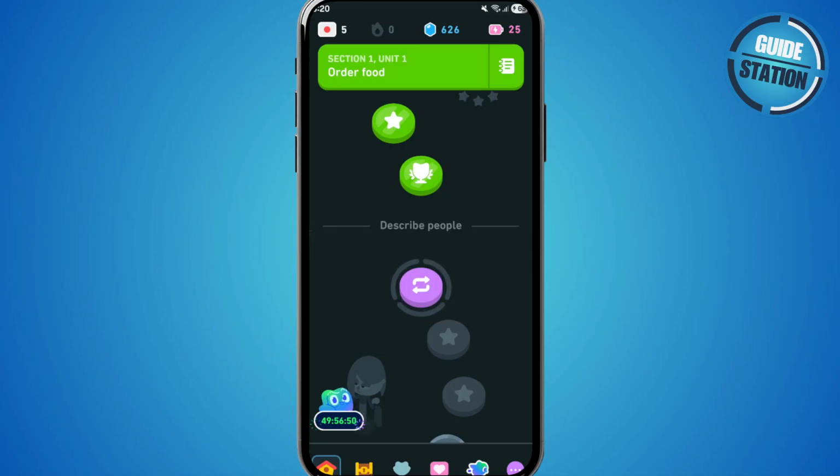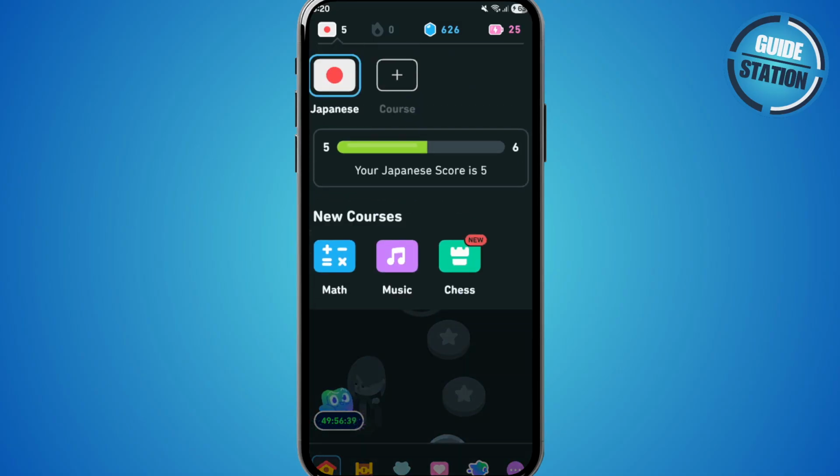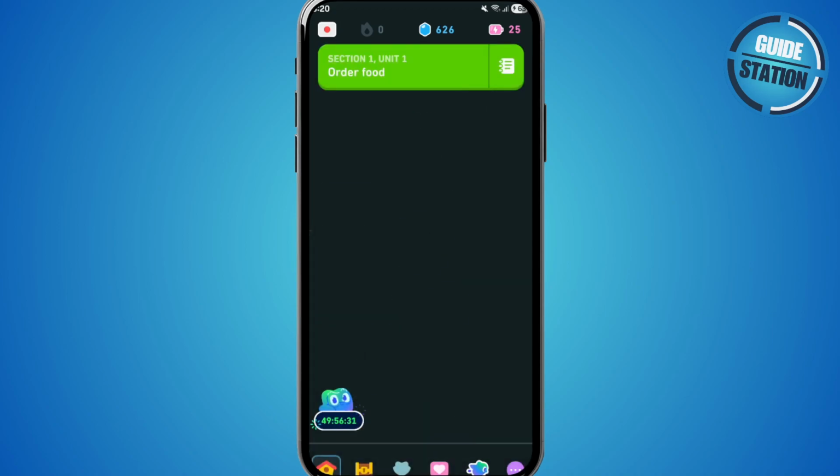Now, you want to look at the top left corner of the screen. You'll see a small flag icon showing the language you're currently learning. You want to tap on that flag, and then a menu will pop up showing different courses and options available on your account. From here, you want to look for the chess option and tap on it.